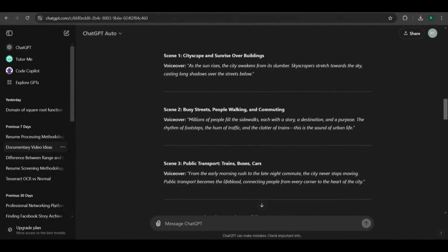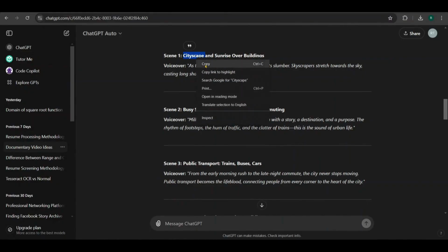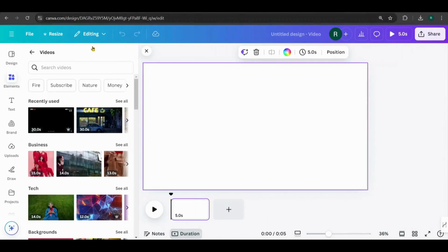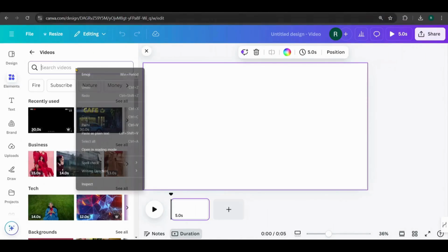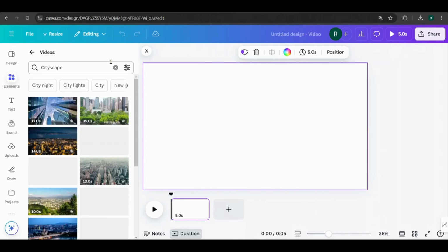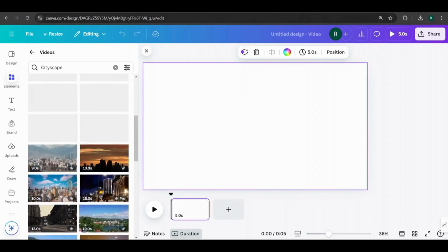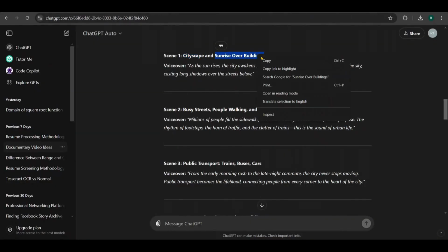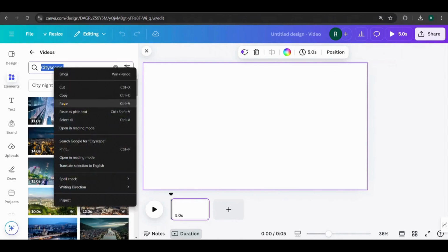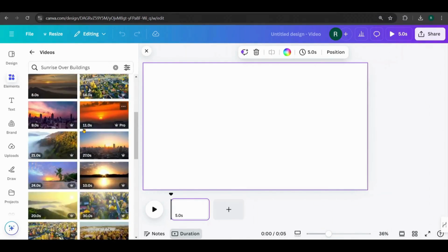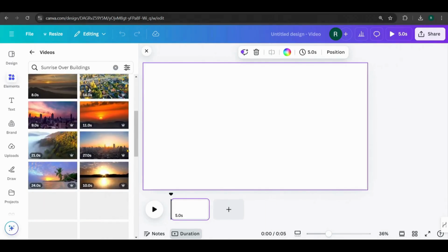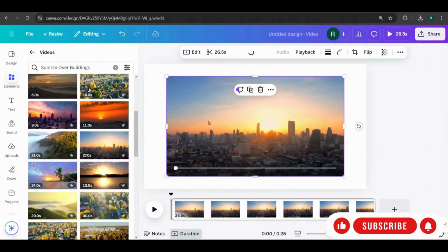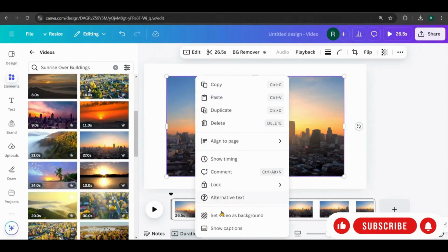Now, let's move on to the script that ChatGPT provided. In each scene, it is mentioned the type of video clips we need. So copy that description of each scene, then search for matching videos in the Elements section on Canva. Once you find a suitable video for the scene, click on it and it will automatically be added to your canvas. Right-click on the video and select Set as Background.